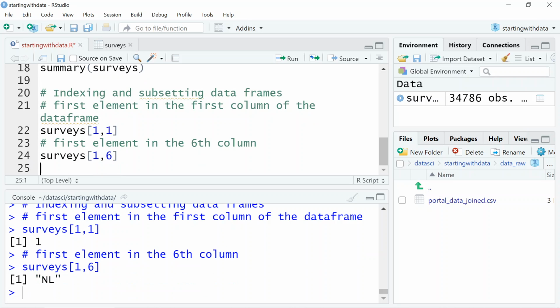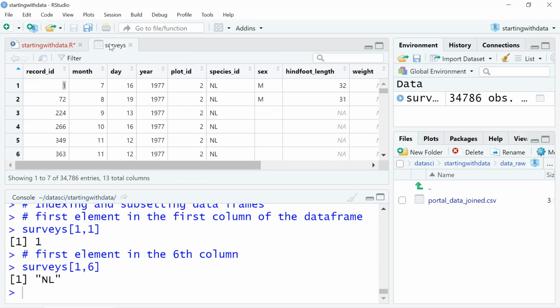And let's go ahead and run that line. The result is NL. Let's go back to our data frame. Surveys, the first row, and the 6th column: 1, 2, 3, 4, 5, 6. Column 6, species ID.